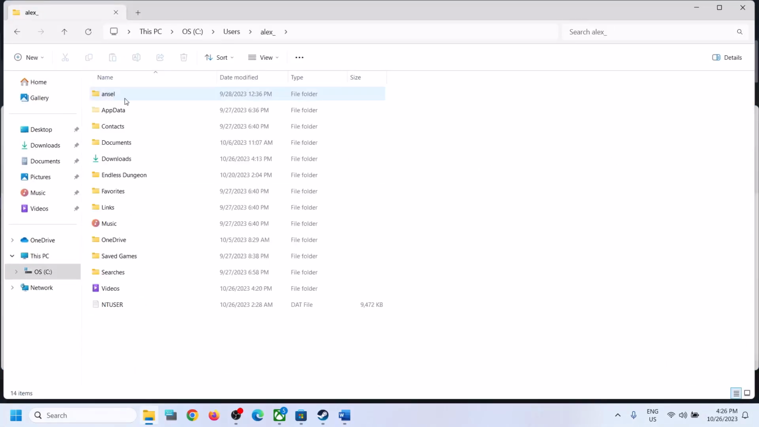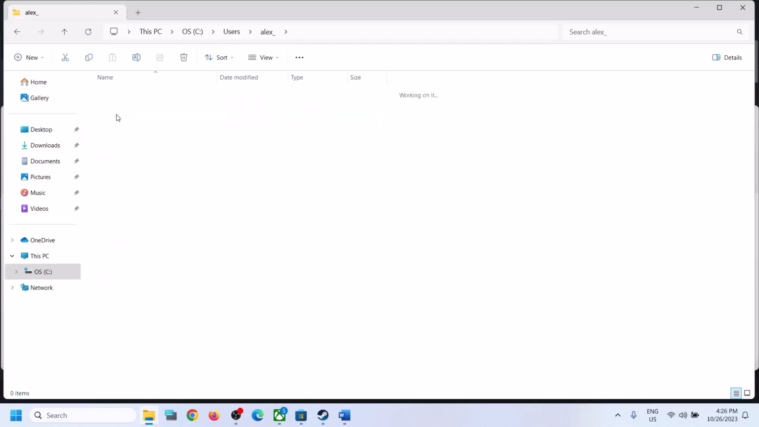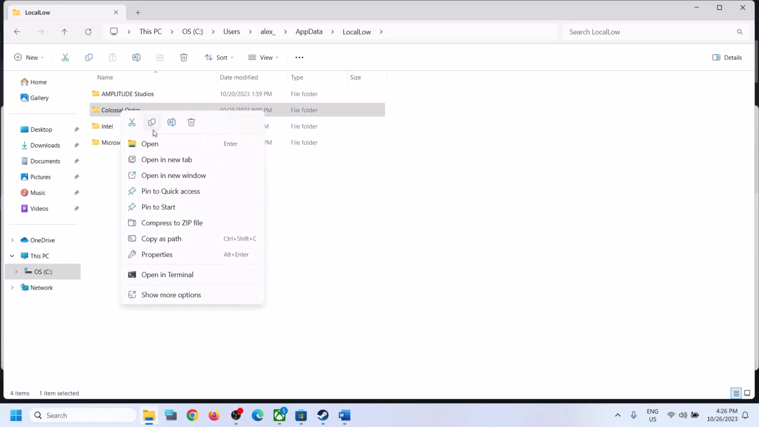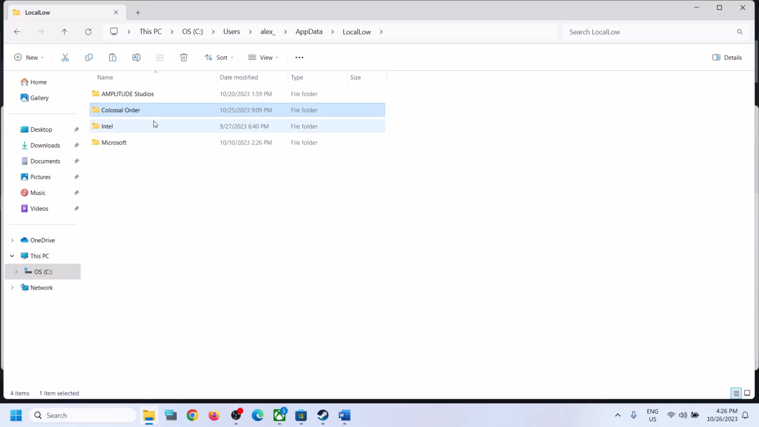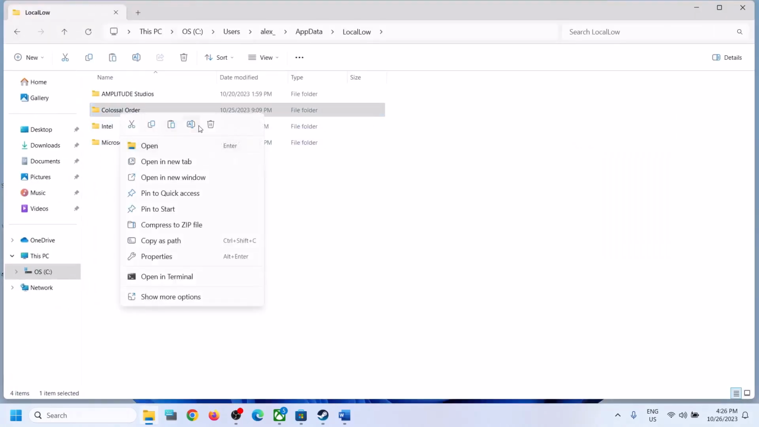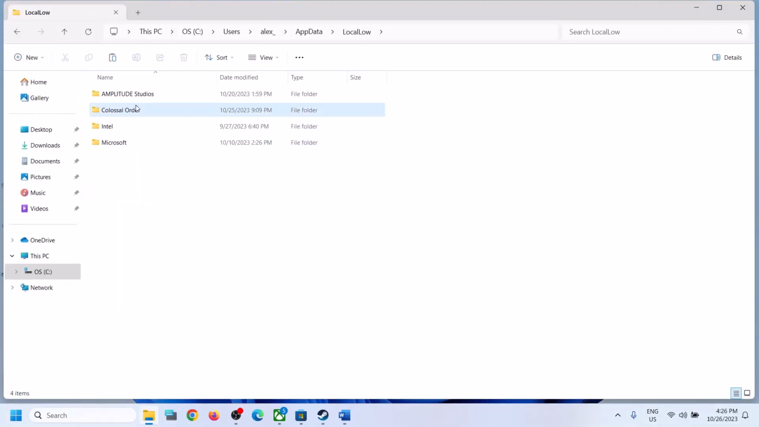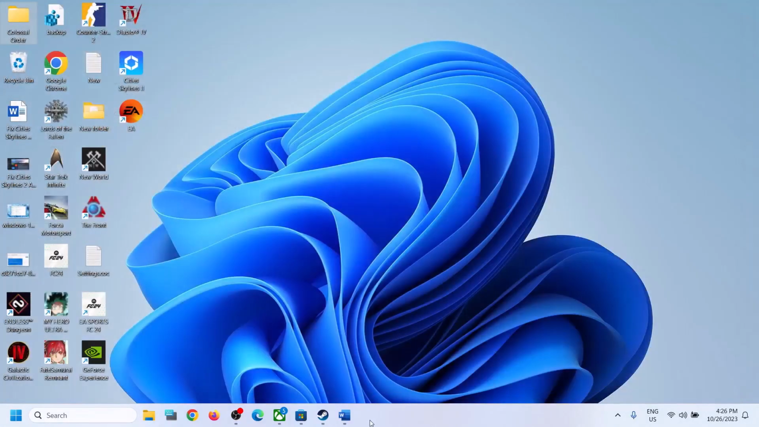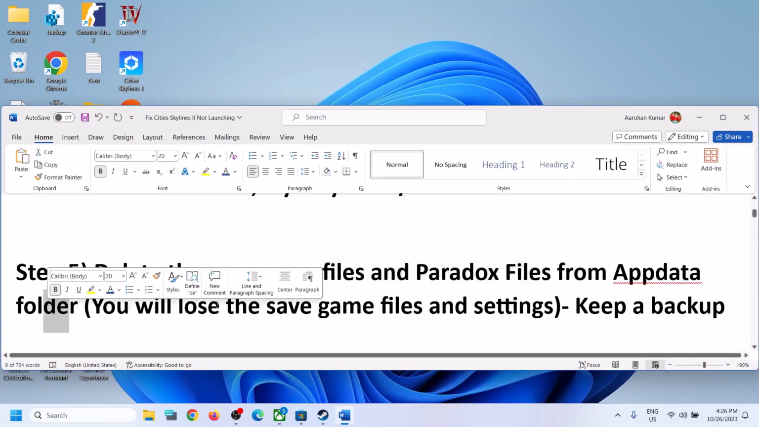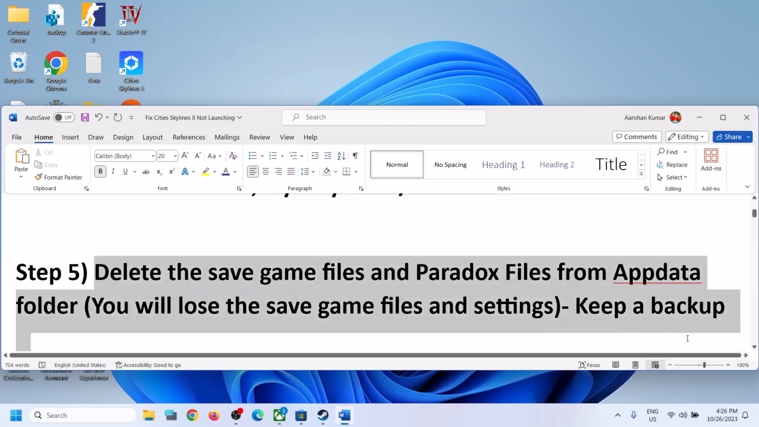You can go to your username and then open app data and local low. Now if you don't want to delete it, you can keep it, but if you want to create a backup, you can make a right click and then copy this, and you can have a backup over here, and then you can delete it. If you want to get the backup, you can always copy this and paste it over here and then check. So try to delete the save game files from the app data folder and then launch the game and then check. This has worked for many players, so it might work for you.